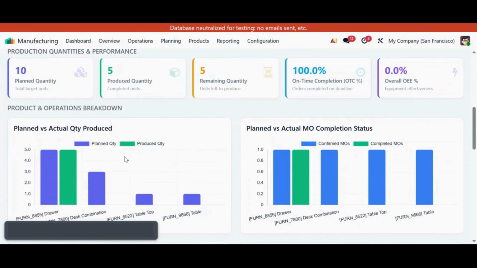And now we'll talk about Overall OEE. It stands for overall equipment effectiveness. It measures how effectively machines are utilized during production by considering machine availability, production speed, and production quality. We talk about the mathematical formula.